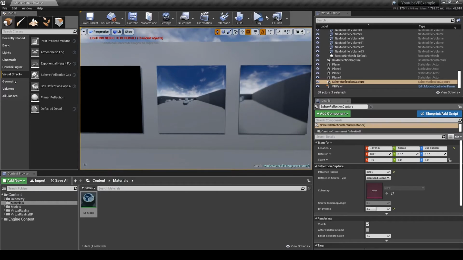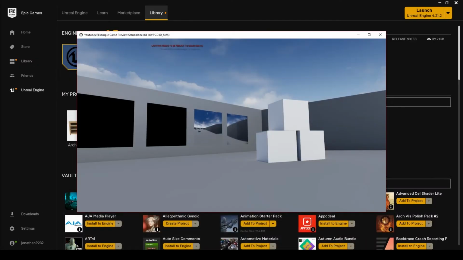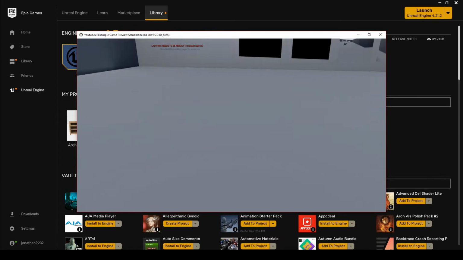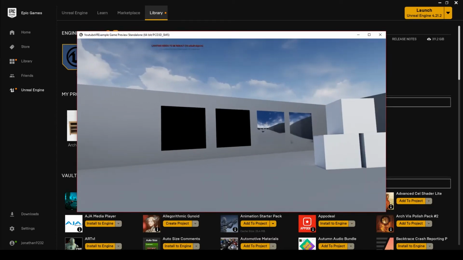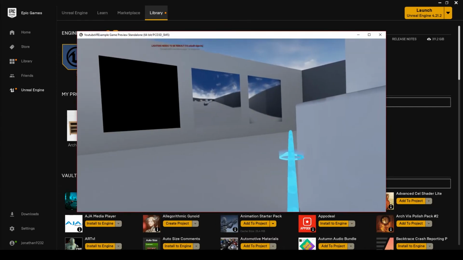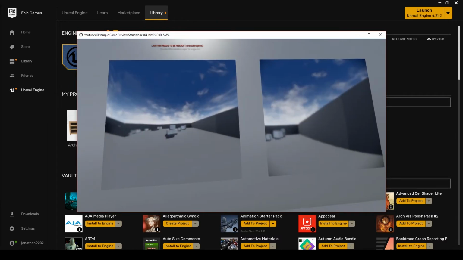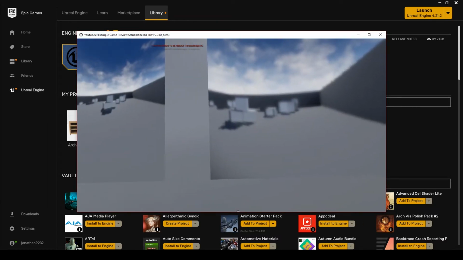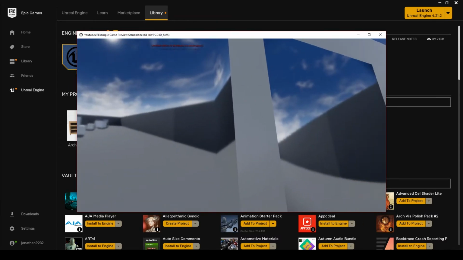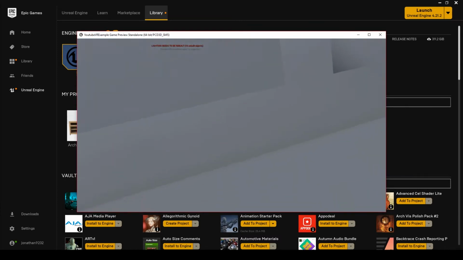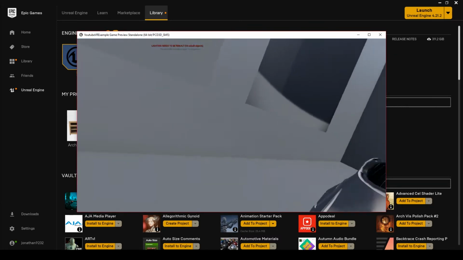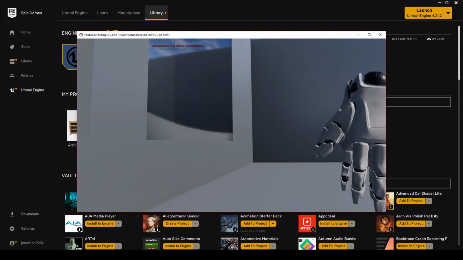Now if I play this so we can see it in the editor, when I actually go up to it, we won't get any information out of it. Nothing. We can't see ourselves in the reflection. And also they're pretty bad quality, which I'll show you how to increase in a minute once we've got the other 2 done.